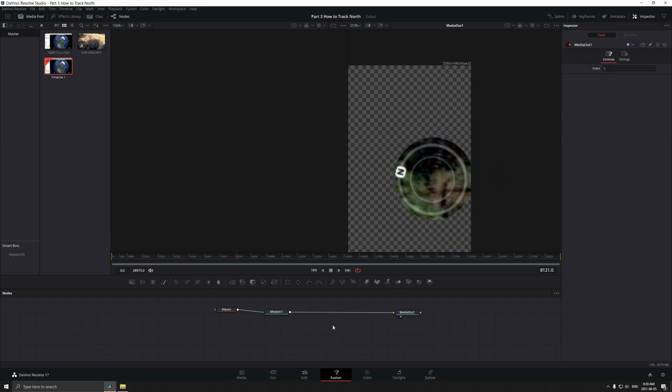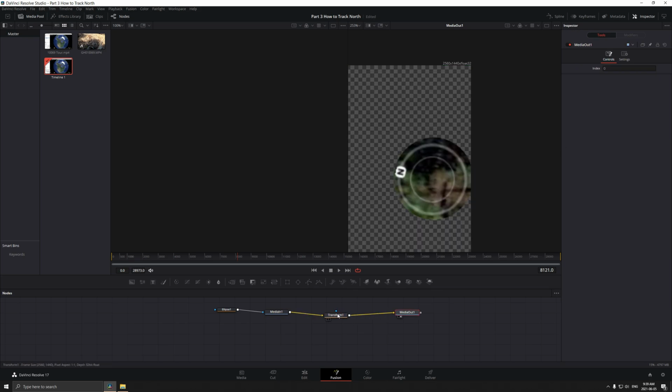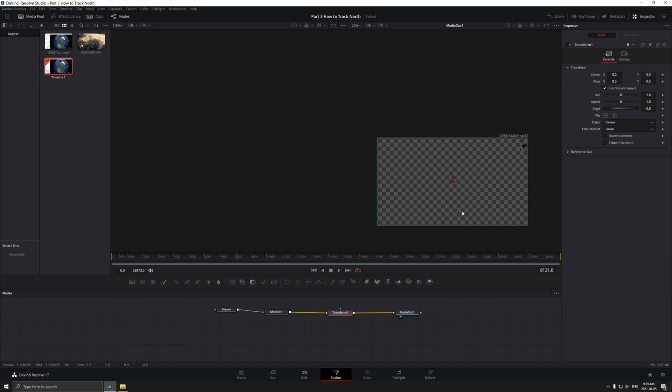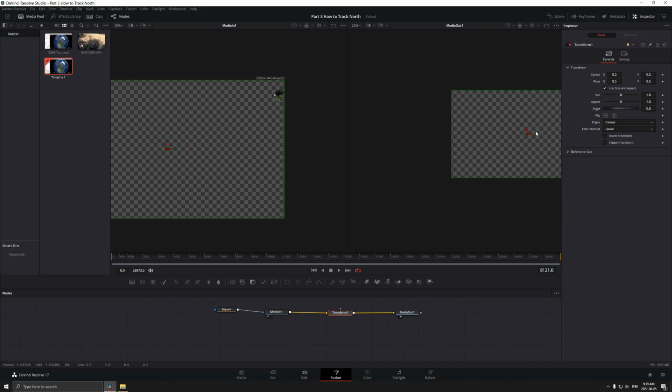Next, hit Shift Space, type in transform. You want to add a transformation in between media in and media out. To see the transformation being edited, you want to watch the media out, so the media out's on the right screen. Click on the transformation, you'll get the green box appearing.